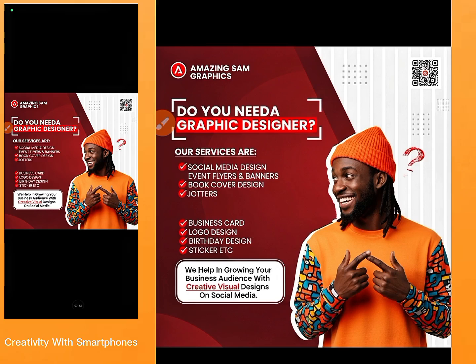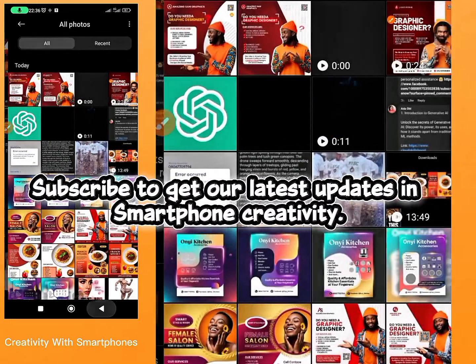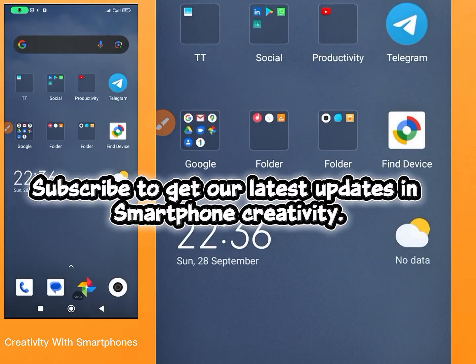So you can actually create your flyer using your text. Just get the prompt and the rest is history.